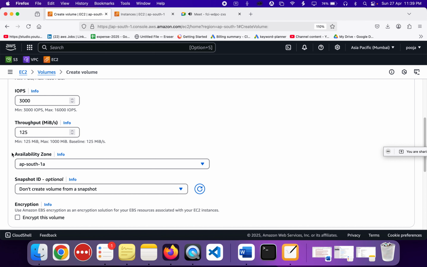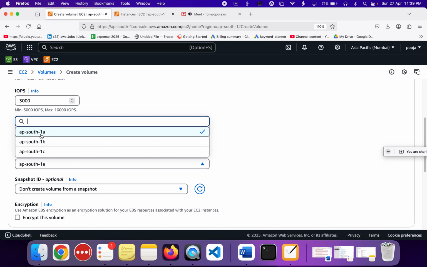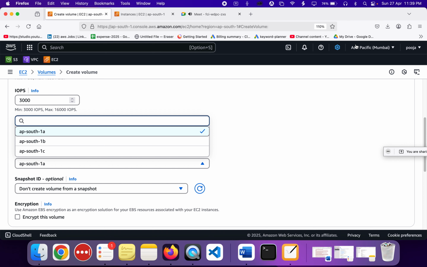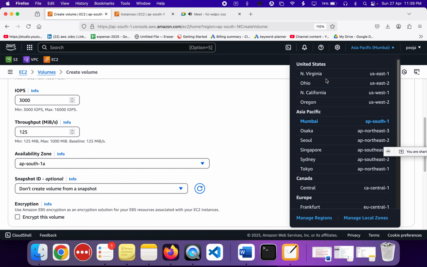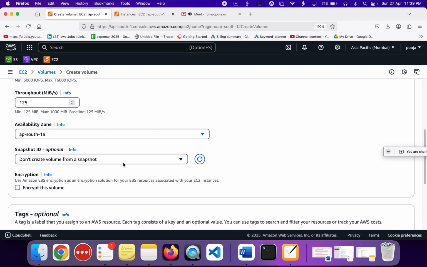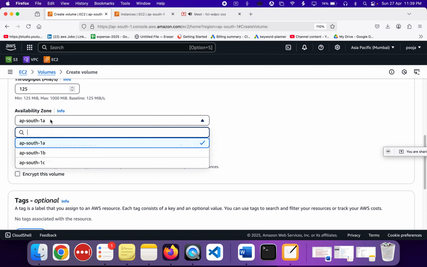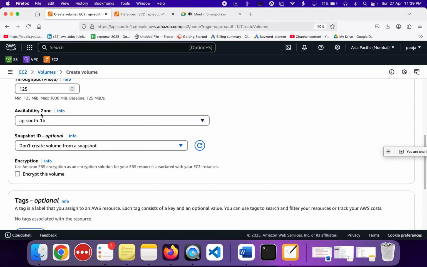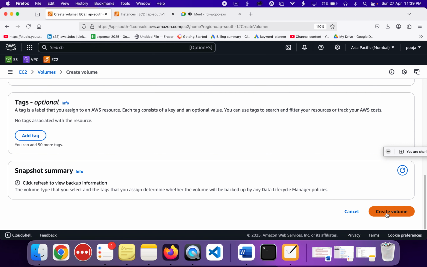As you can see here, availability zone. As I mentioned previously, in the Asia Pacific Mumbai region, which is the Indian region, I have three availability zones: AP South 1A, AP South 1B, and AP South 1C. These are all data centers. A region is nothing but a collection of data centers, and AP South 1A, 1B and 1C are the individual data centers. Now I have to create the volume in the same availability zone. For example, I'm choosing 1B. Now I'm creating the volume.